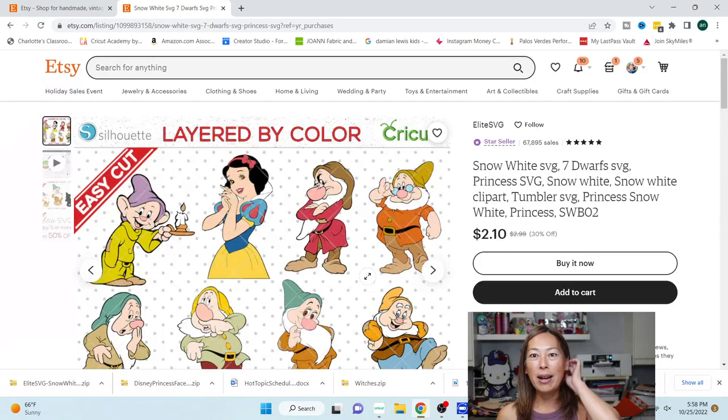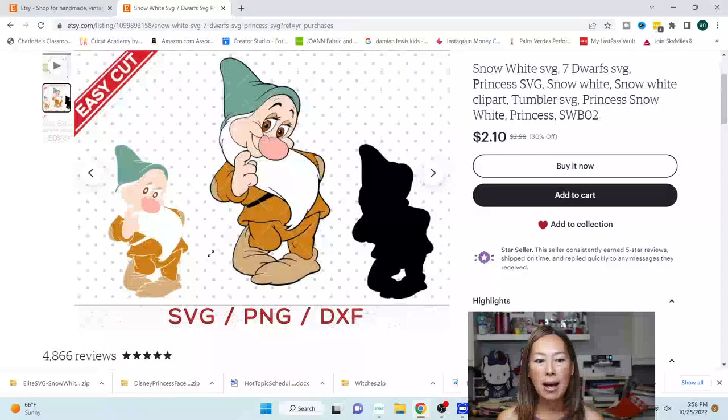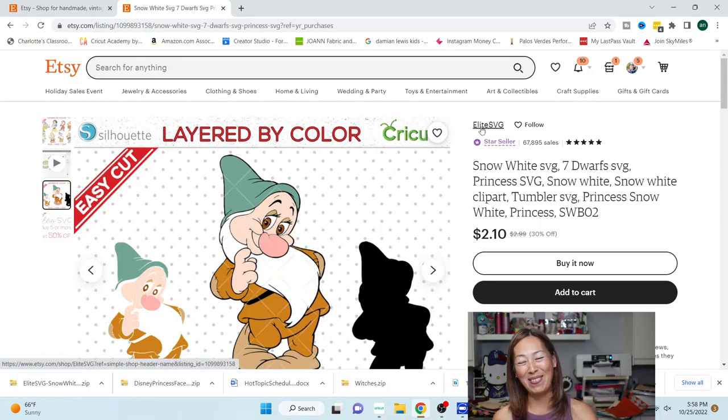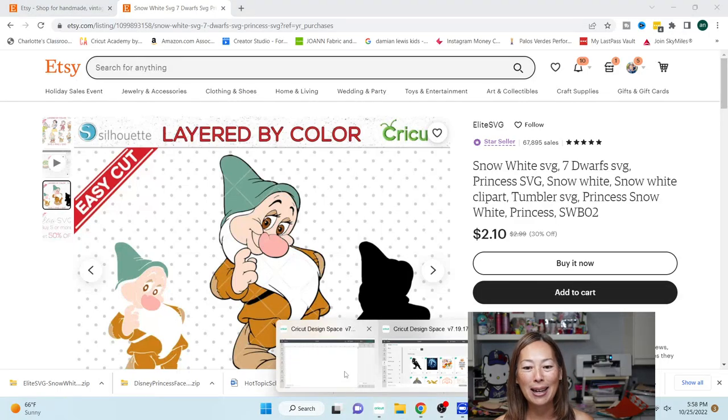One of the questions that I get a lot is where do I get my files? How do I choose? I do use Etsy quite a bit, and I always look for pictures. So I want to make sure that this is in the layers that I want it to be. And then the second thing is I also look at the number of sales and the reviews. So Elite SVG, I have used this designer many times, and so I trust this person. I trust their files. I don't trust the person, I trust their files. So anyway, that's something that I look for. All right, let's go into Design Space and get started.